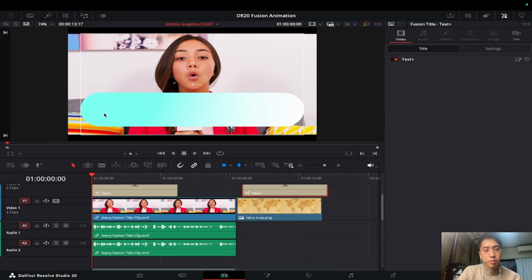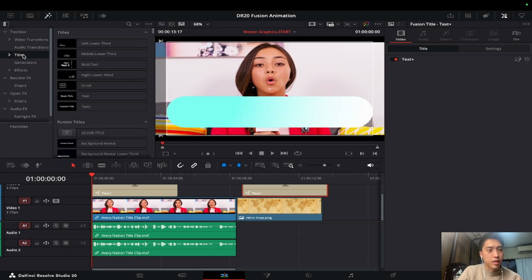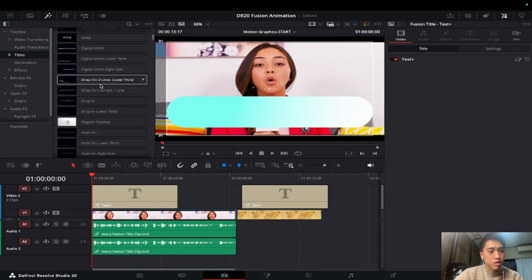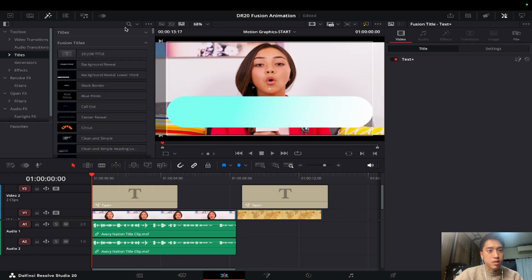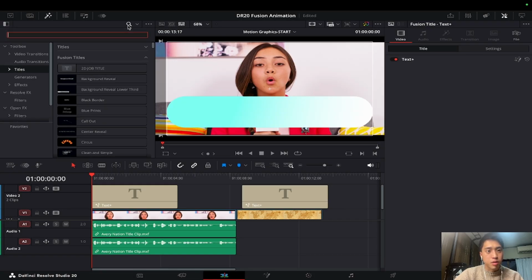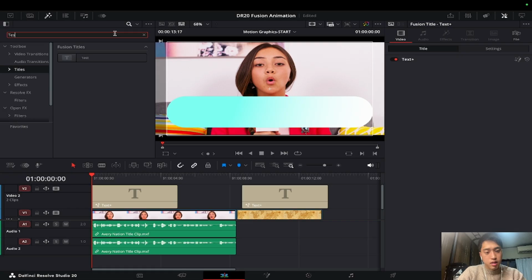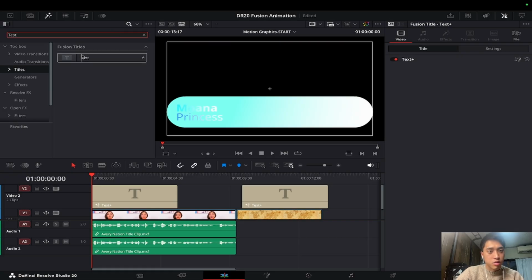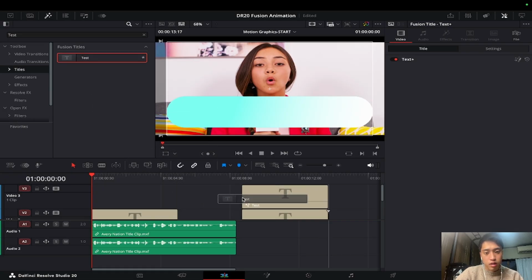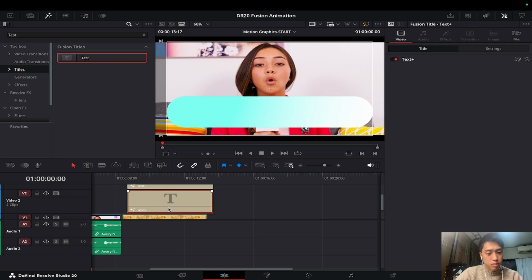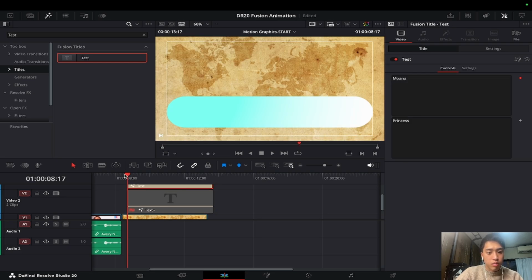Go back to the edit page and open the effect tab and check the titles. Sometimes it doesn't show up, but in that case, just come to the search bar and type test, and this one shows up. So you drag it in here and let's disable this one. And right now, the one I used. And now you can use this anytime in another project.